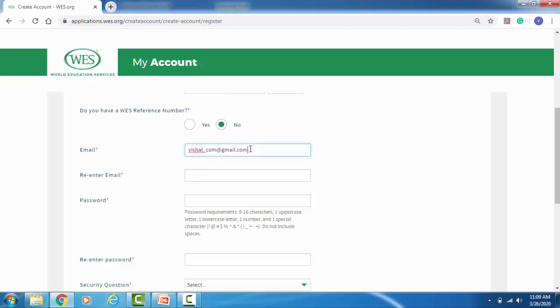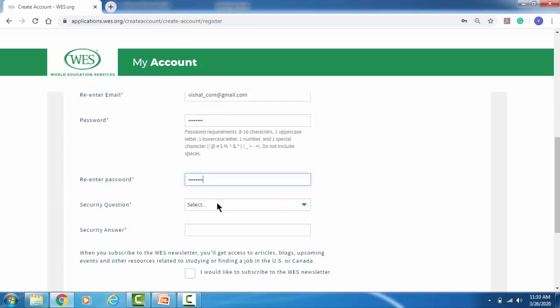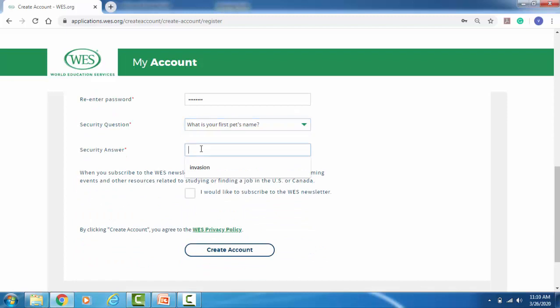Now I'll again enter the same ID. The password has to be alphanumeric, with one alphabet in caps. Now select the security question, just pick a random one. What's your pet name? Tom, say.